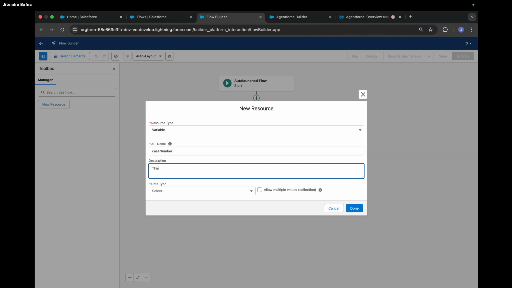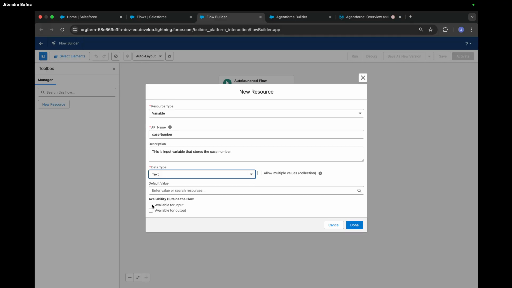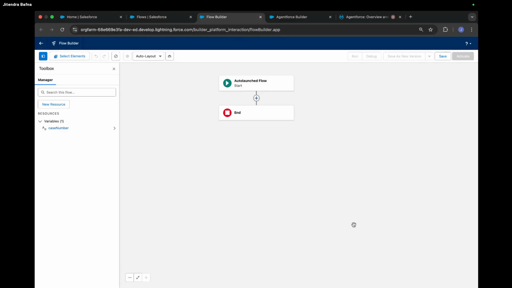Okay, so provide the description. This is an input variable that stores the case number. Now select the data type. What is your data type? It is a text, and it is available for the input. Okay, so we have declared our variable.